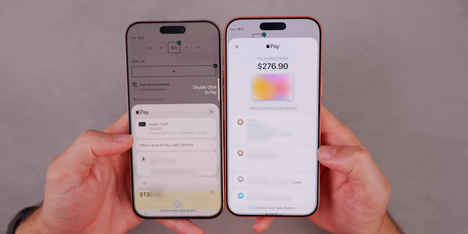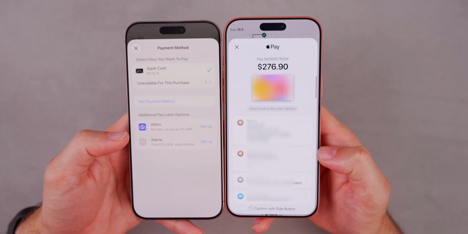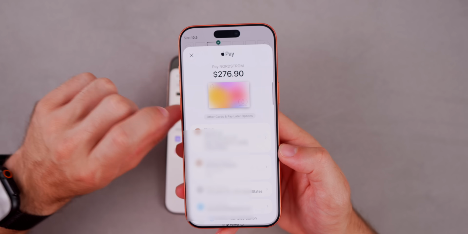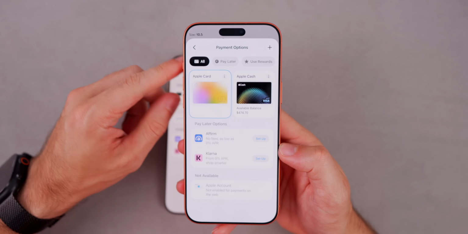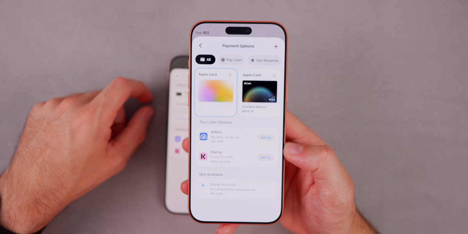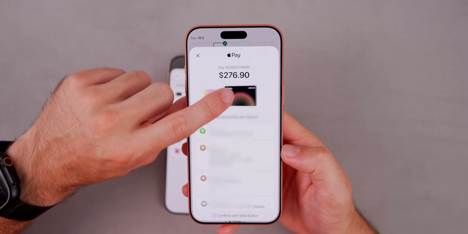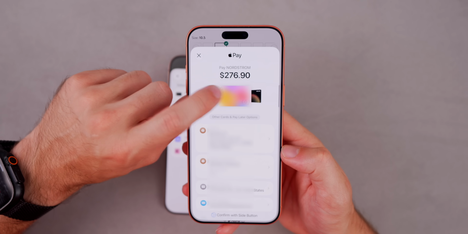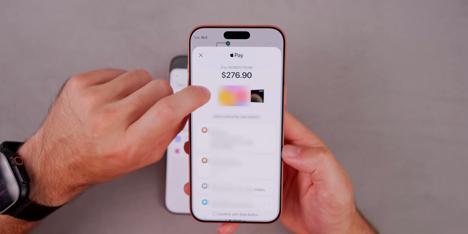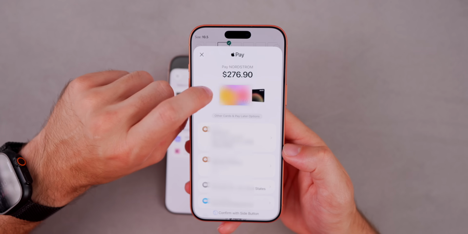We can also change cards easier. Before, we had this little Other Cards and Pay Later options right here, we tapped on that and that would allow us to change our cards. But now in iOS 27, we have this little option right here. If you tap on that, you get this really interactive interface where it shows all, pay later or use rewards. And you can also swipe to go in between your different cards right here as well, which is super cool.